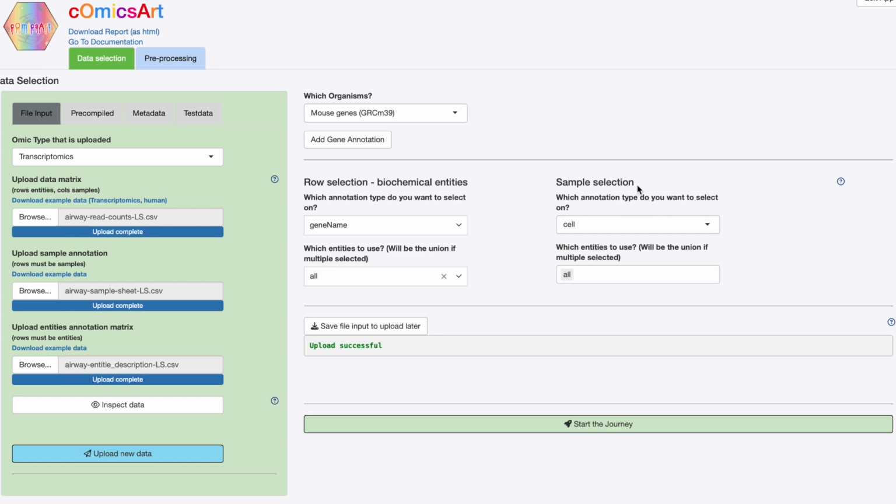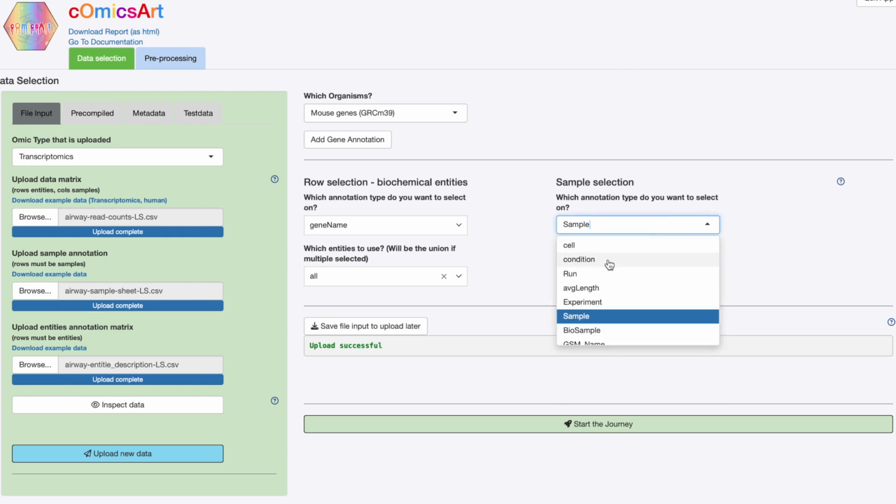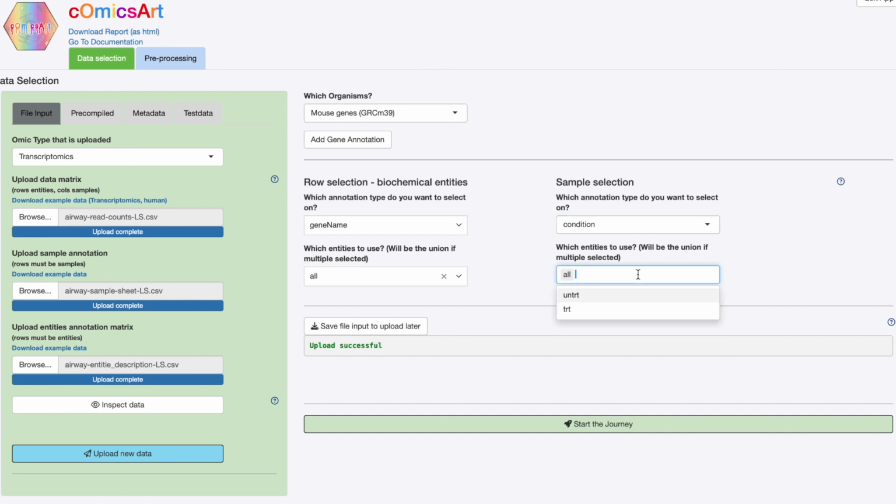For the sample selection, you first choose among the columns that you have in your sample table, and for example you can choose the cells, you can also choose the condition, or you choose the experiment or the sample, and you might want to select only specific samples you want to include in the data. Perhaps there are strong reasons to exclude some, and you just click on them, you remove them all, and will only use these data sets. You can do the same for the condition. Here it's treated or untreated. If you have multiple conditions, you might want to only check one of them. We want to use all data.